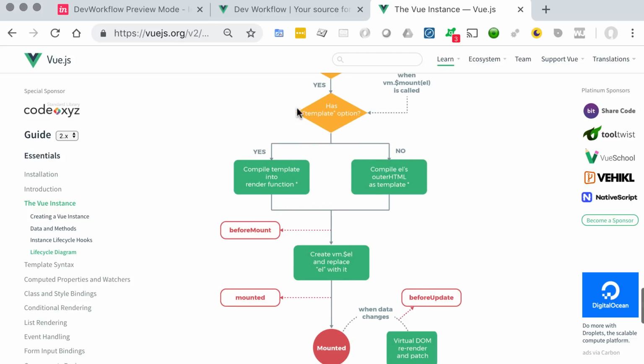Moving down, you can see from there it's going to check to see, does it compile the template into a render function? If yes, it's going to come this way. If no, or if it has a template option, then it's going to say compile the element's outer HTML as a template. Now, if some of this is confusing, don't worry. It's very confusing, especially if you're new to Vue.